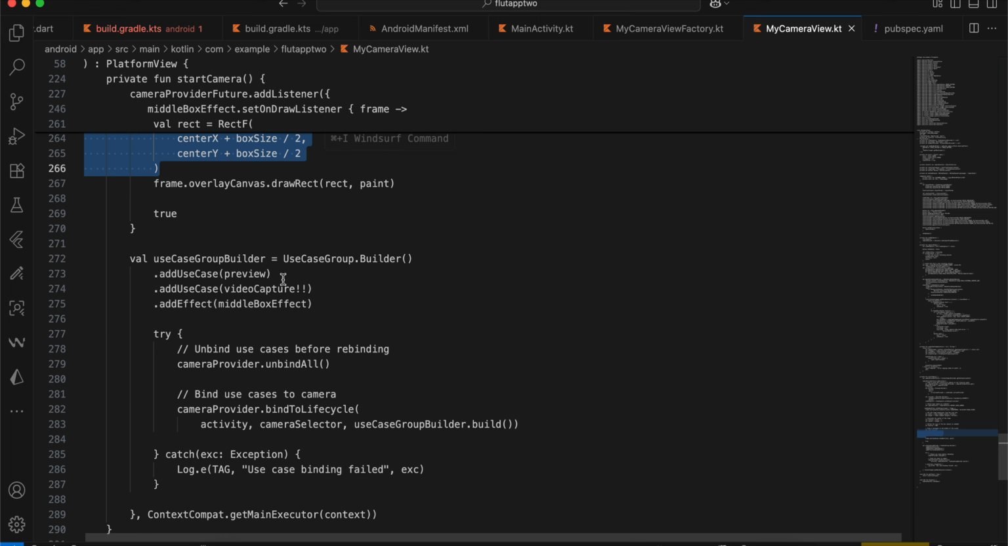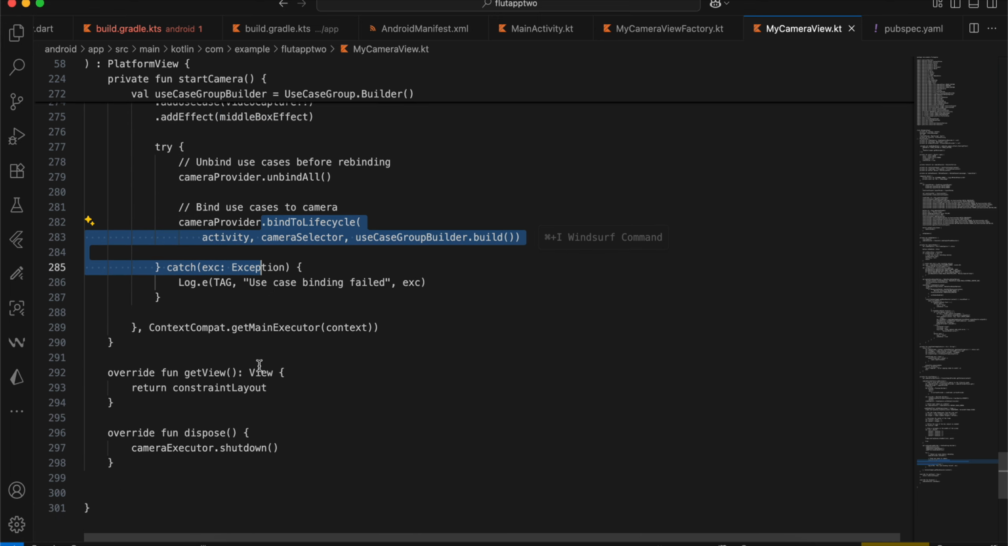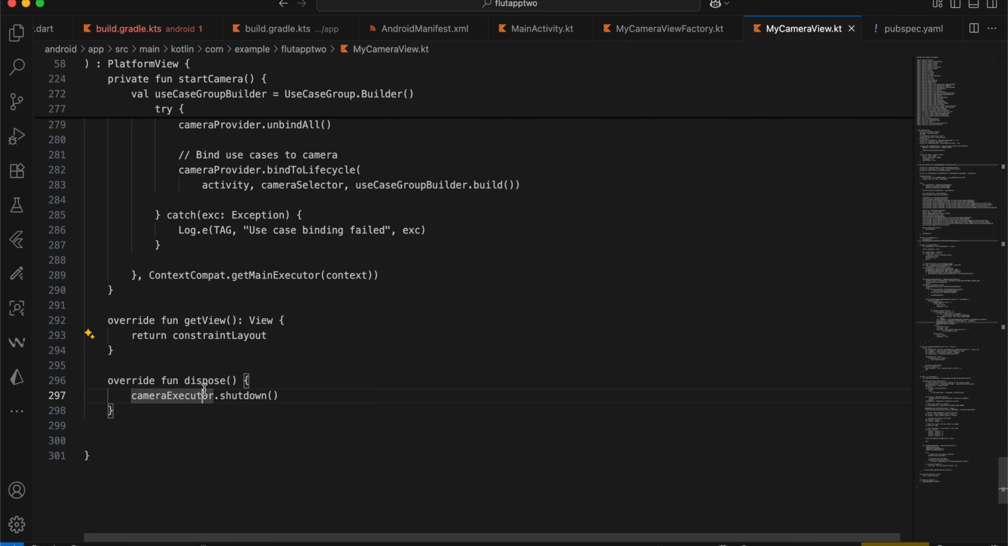Then here inside use case group builder we add the preview, video capture as well as middle box effect. We unbind our camera provider, we bind it to the life cycle over here, and here we override get view, we return our constraint layout, and inside dispose we shut down our camera executor.